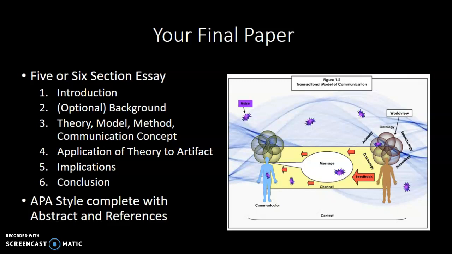The final point of my communication analysis paper will be implications. The implications are essentially why this analysis matters. So if I took the transactional model of communication and I applied it to the movie The Little Mermaid, in this third main point, I'm going to explain why that's important, what it has to do with the way that we think, the way that we communicate, and perhaps the way that we understand the transactional model of communication. Keep in mind that your paper needs to be in APA style, complete with an abstract and references.